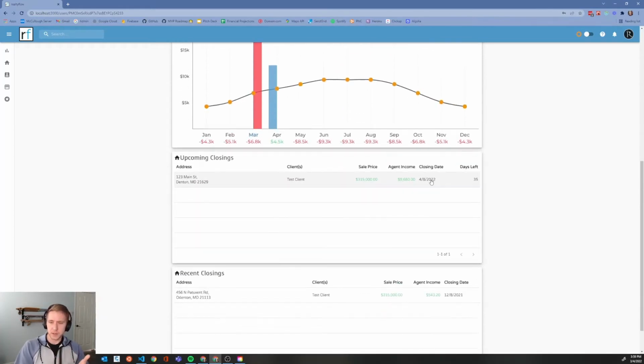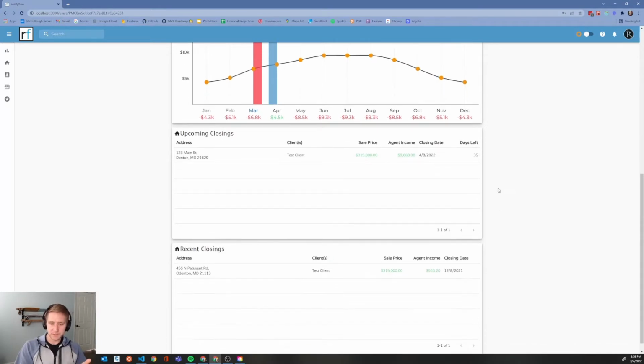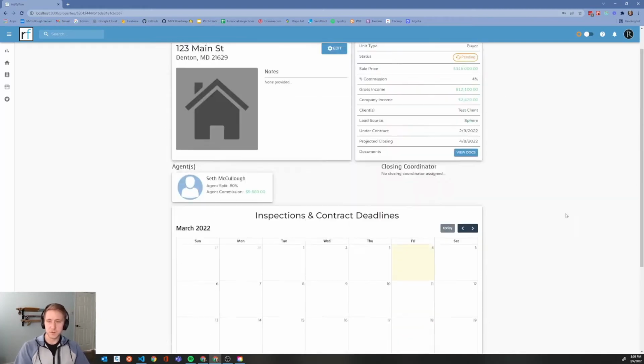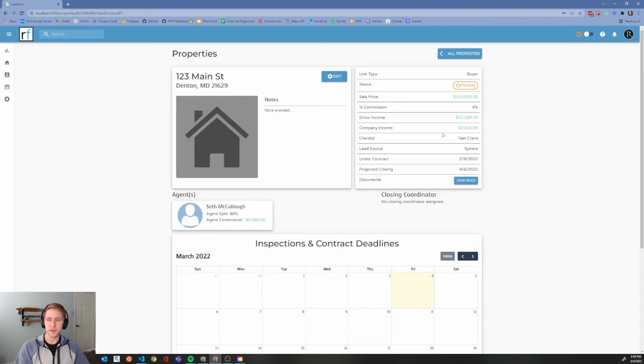And then we have upcoming closings to keep track of different dates, and then recent closings, which are ones that just closed. So if you click on one of these, it'll take you to the actual information page of that property, which you can just see all the metrics. And I'm going to go through how to actually input one of these very shortly.